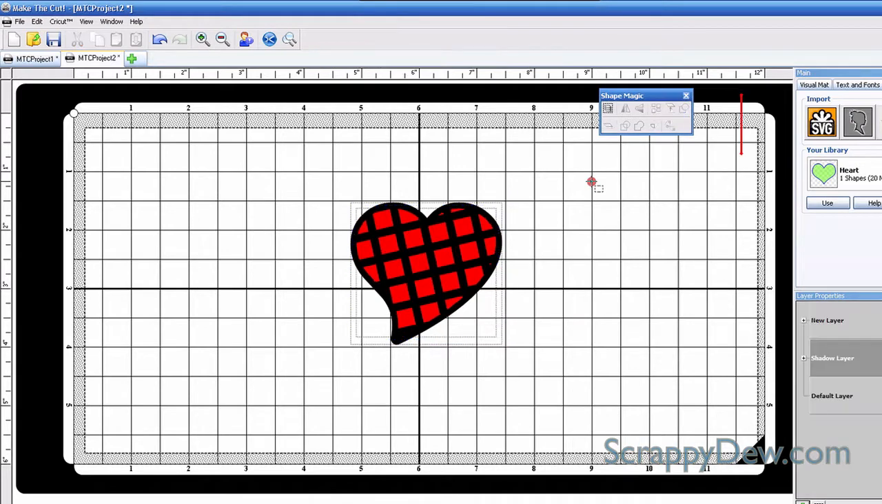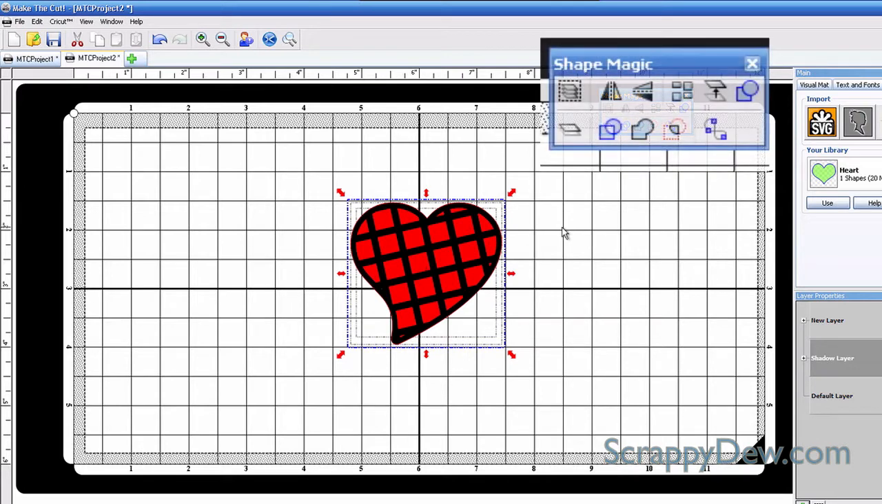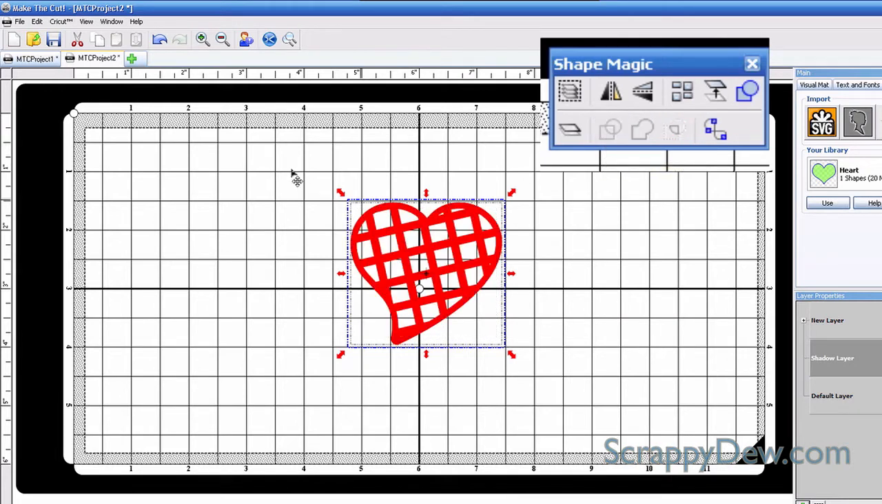So alright, that looks good. Now of course you can keep it like this, or you can join it if you wish, and the join button's right there, and you made a nice little lattice effect.